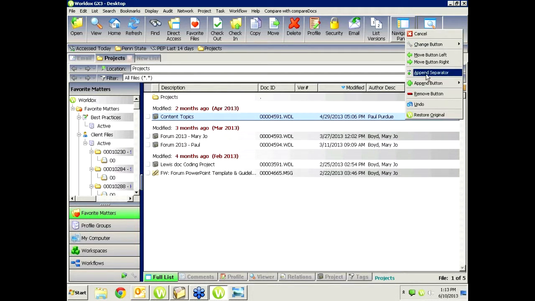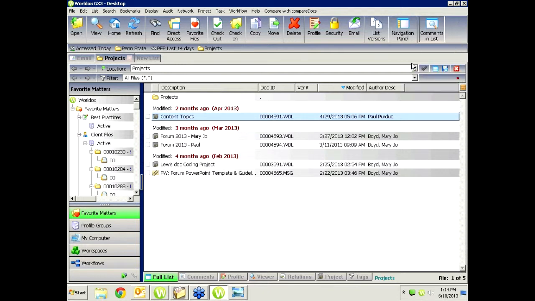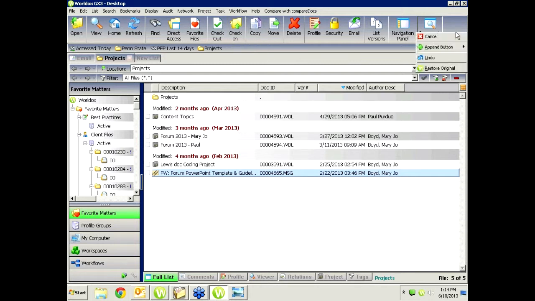Another thing we can do is we can append what's called a separator. So if I wanted a separator right to the right of the navigation panel, bam, there it is. And I can remove it by right-clicking on it. Now, when we get out of this view where we're kind of in the button bar, you'll notice that these separators come in very handy. They put the check out and check in their own little section of the button bar. They put copy and move in their own little section. So they're very nice to group these things according to their functionality. But of course, overusing them can detract from that.